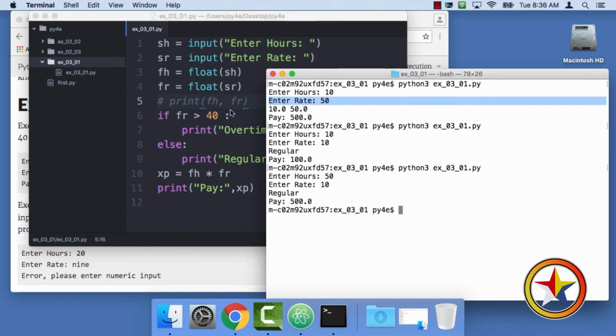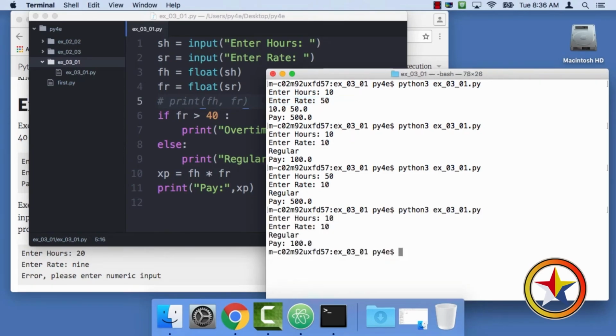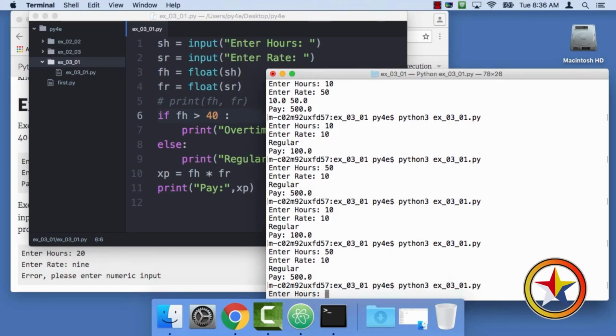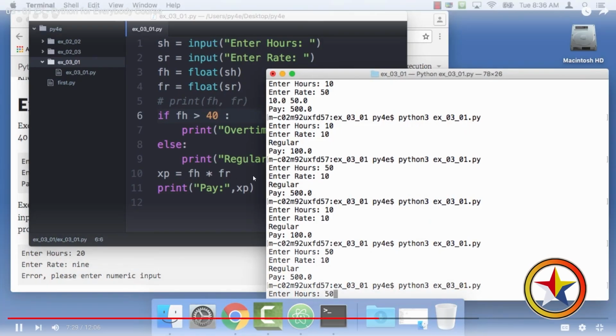So now there's no little blue dot, so it should work better now. Python, run it. 10 hours, $10 is regular pay. Run it. 50 hours, $10. Still regular. Why? I did it wrong again. I told you what I wanted to change, and then I didn't change it. FH.